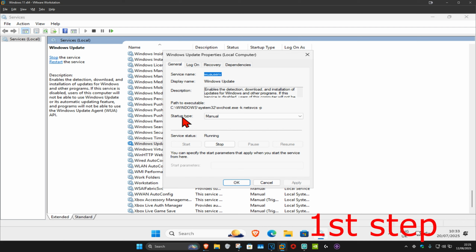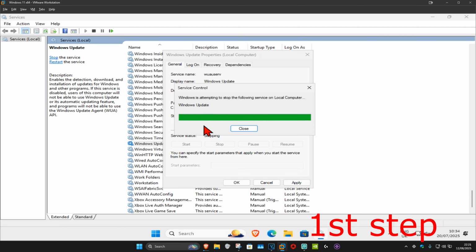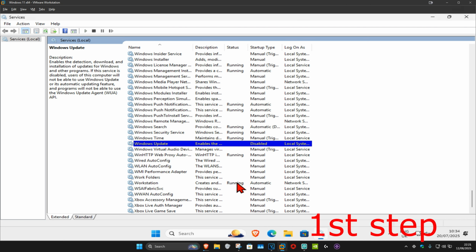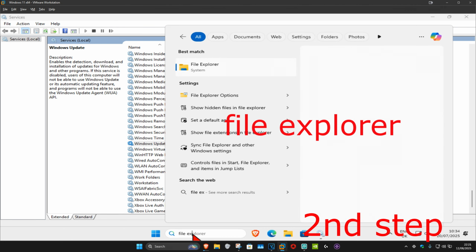Make sure that you have the startup type on disabled and then click on stop, which will now make the service status stopped, and then click on OK. Now once Windows Update has been stopped, we're going to keep this open, but now for the second step, we're going to go to search again and type in File Explorer.